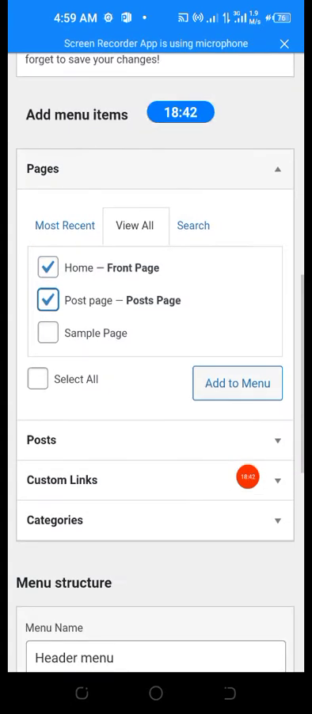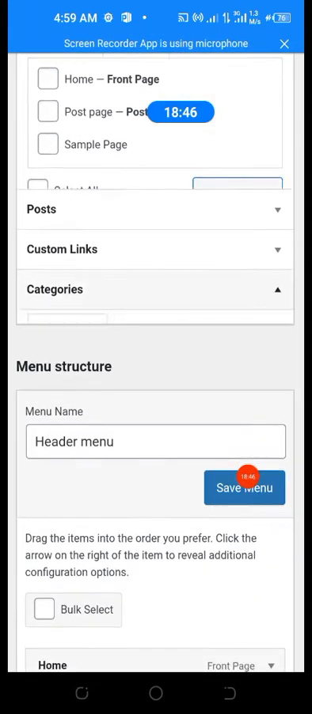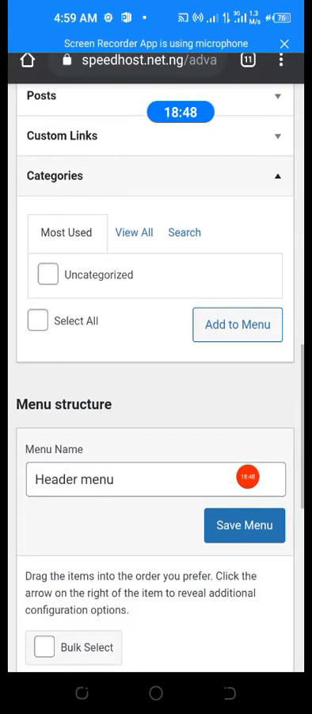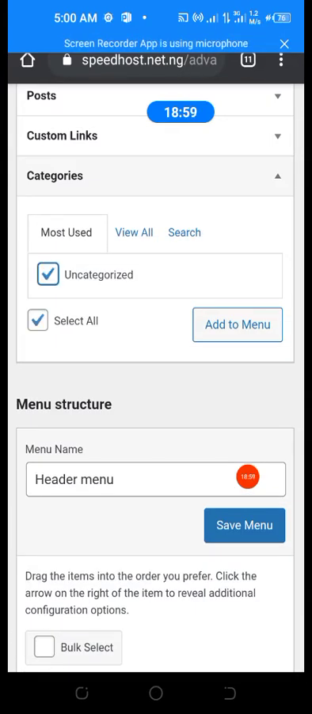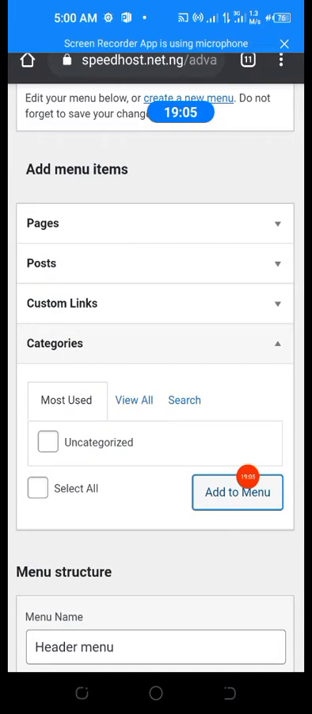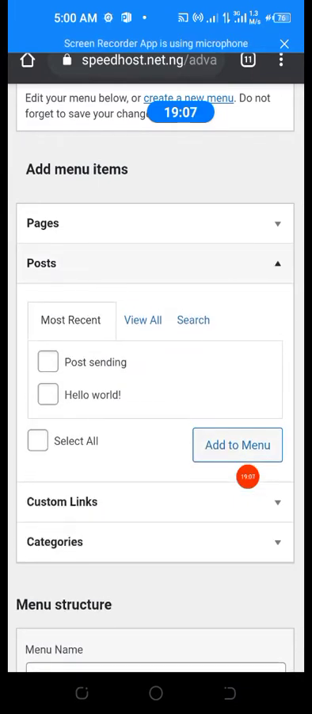Tick the pages you want to add. Click on add to menu. If you have posts or categories, that's why I said you must create all of them before you come. That category, we are still going to talk about it when you come to posts. If you have a category you want to add to your menu, you select it and add it. If you have any post that you want to add to your menu, like post sending, I want this post sending to be under my menu also, you can add it.